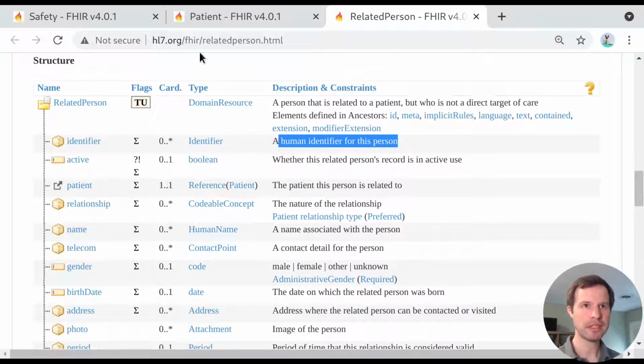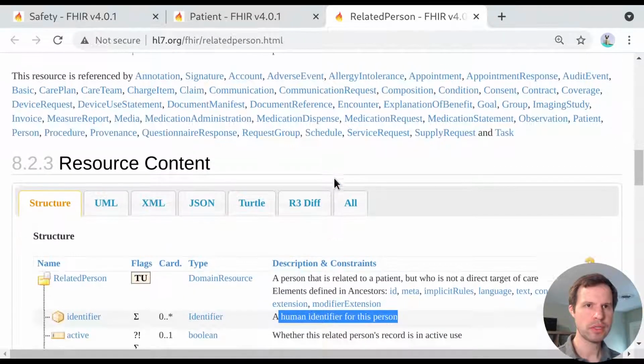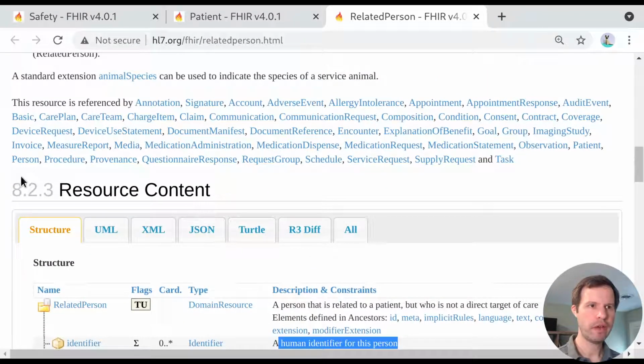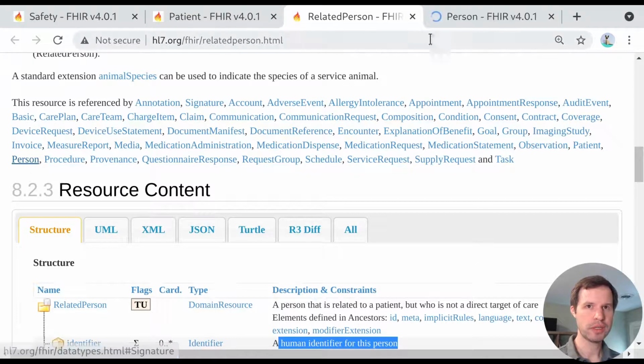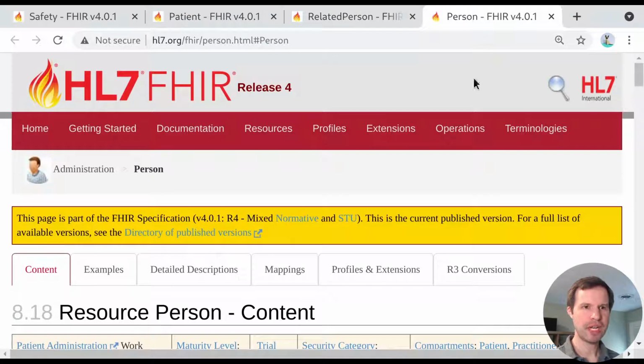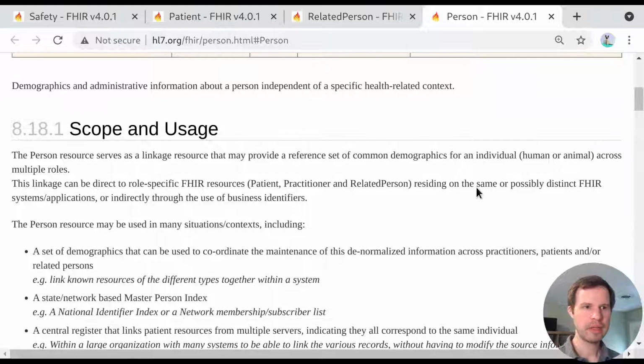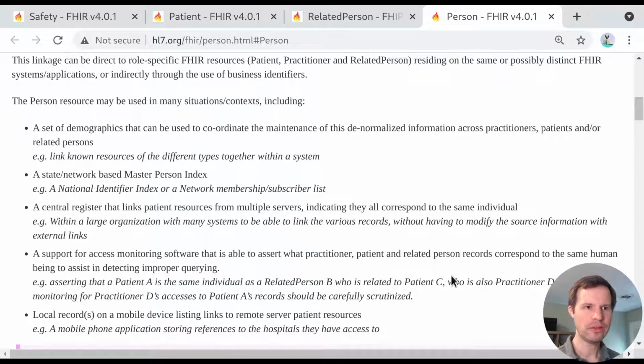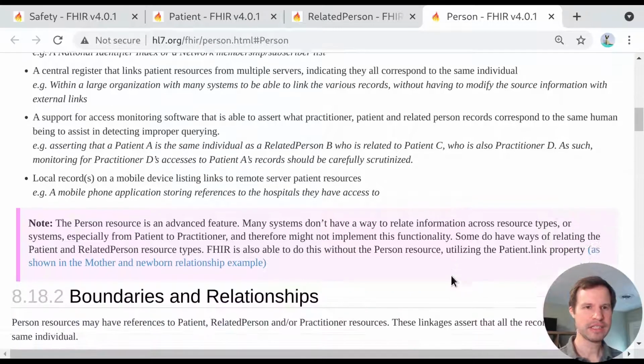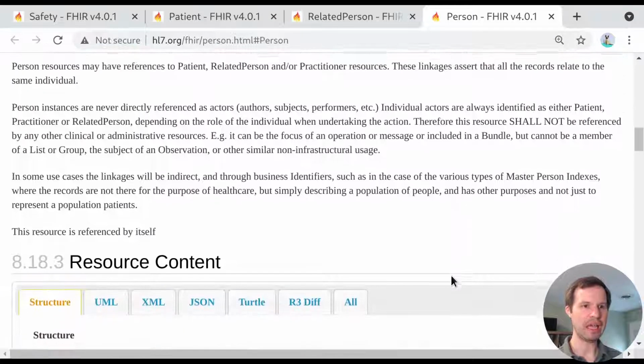So that's one possibility. But there's another resource that's also worth knowing about in FHIR, which is the person resource. Now, person is a bit of an abstract concept in FHIR. It's not directly used from most resources. So a person isn't responsible for providing care or asserting or recording facts. A person is really more of a linking construct.